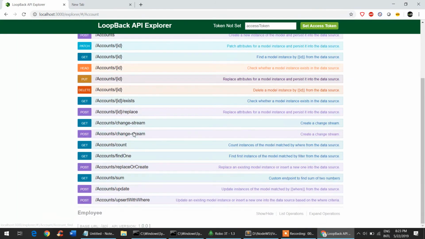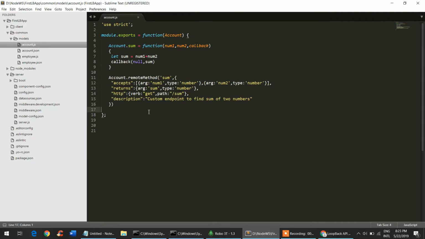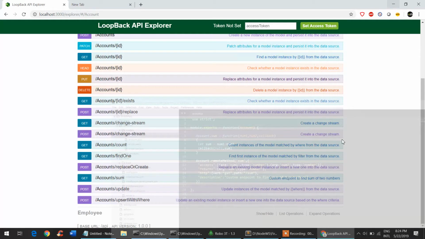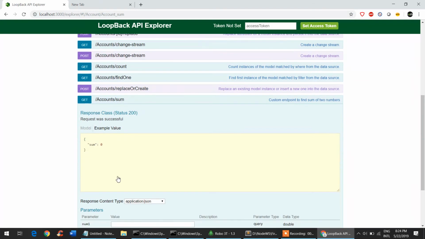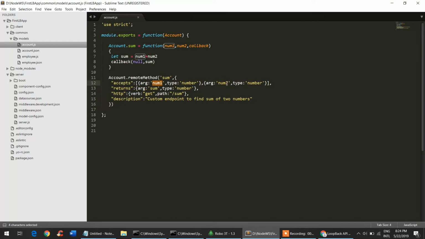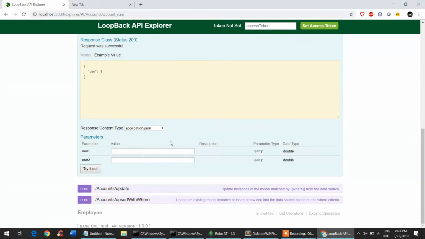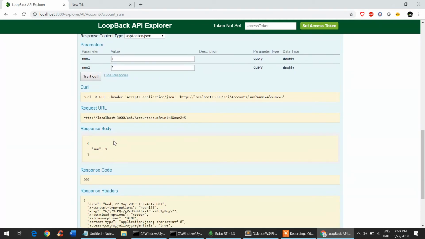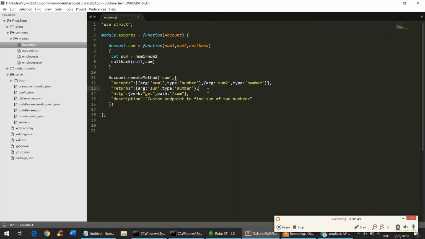So in the account model, we can see an endpoint account sum, custom endpoint to find sum of two numbers. The description is there. So the two arguments num1 and num2 of type number. So the data type is also visible. Add number one, number two, and try it out. See, we got a response which is the sum of two numbers. So it took two arguments, number one and number two, and returned the sum of two numbers. And that's what we wanted.